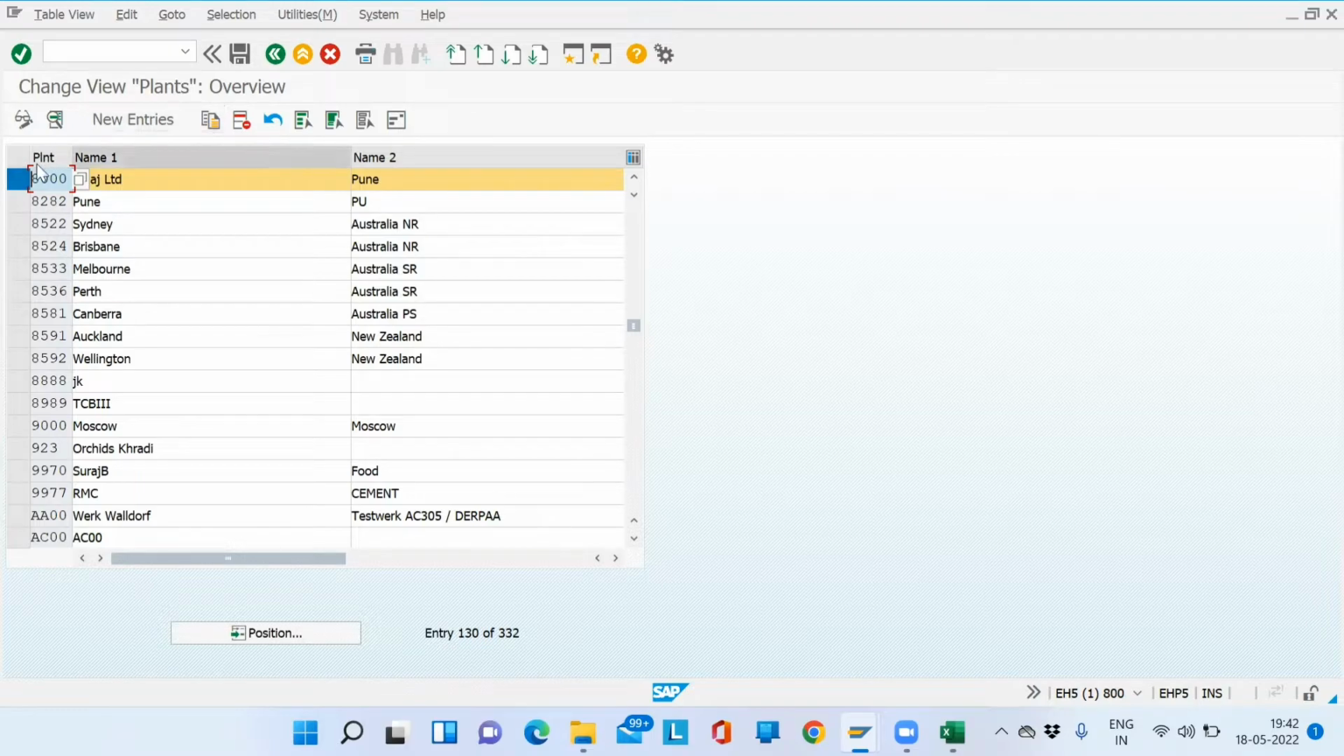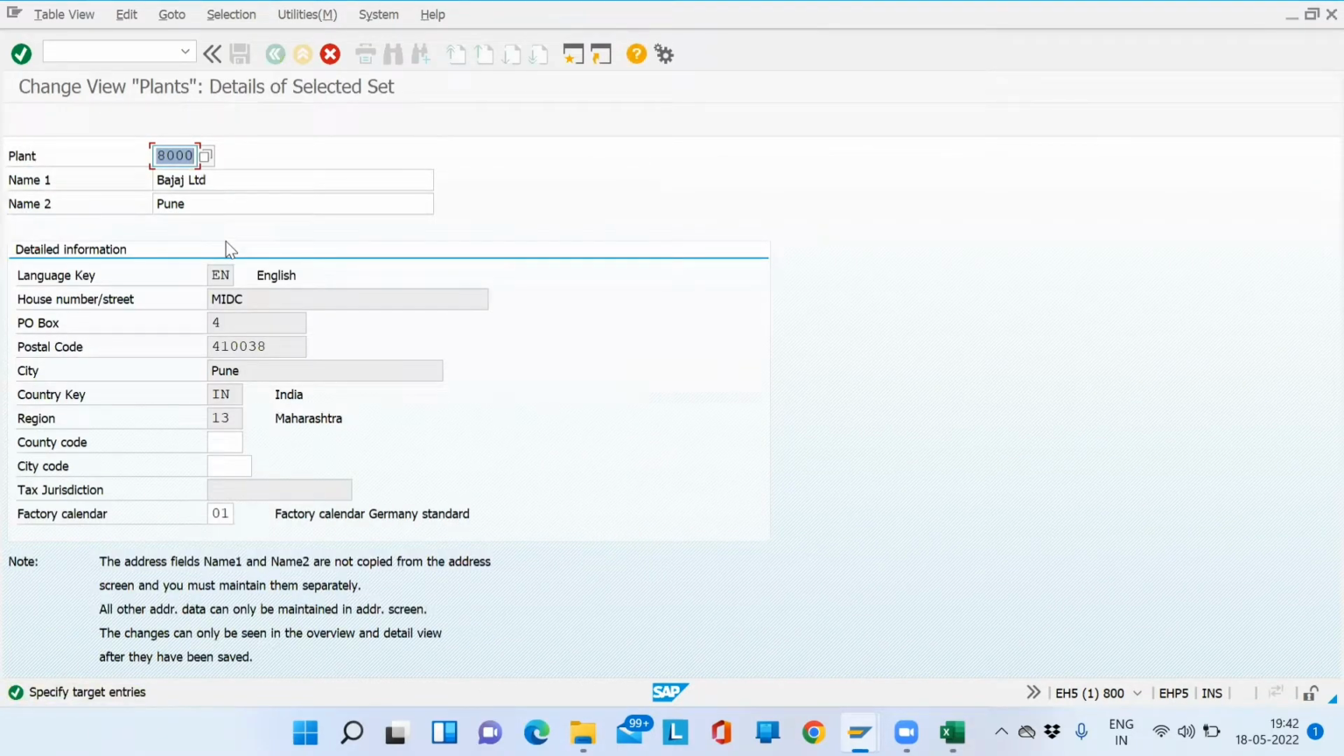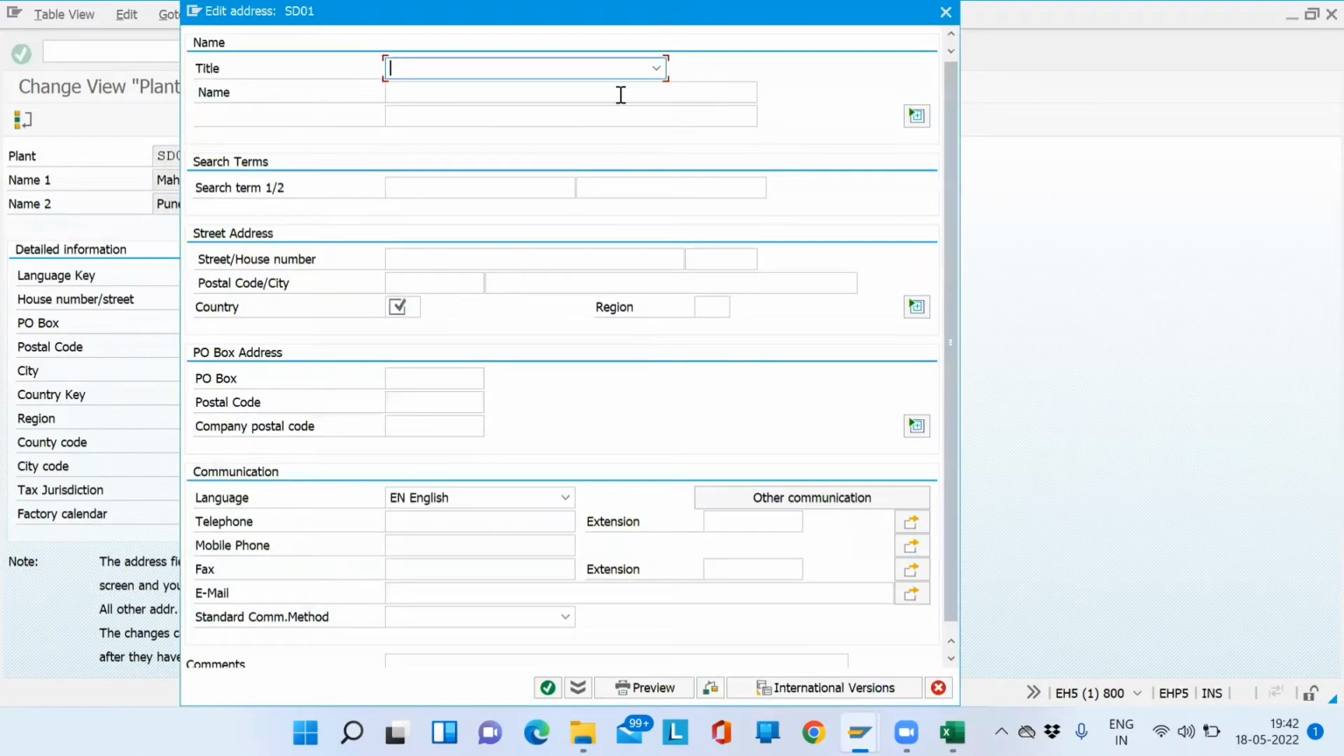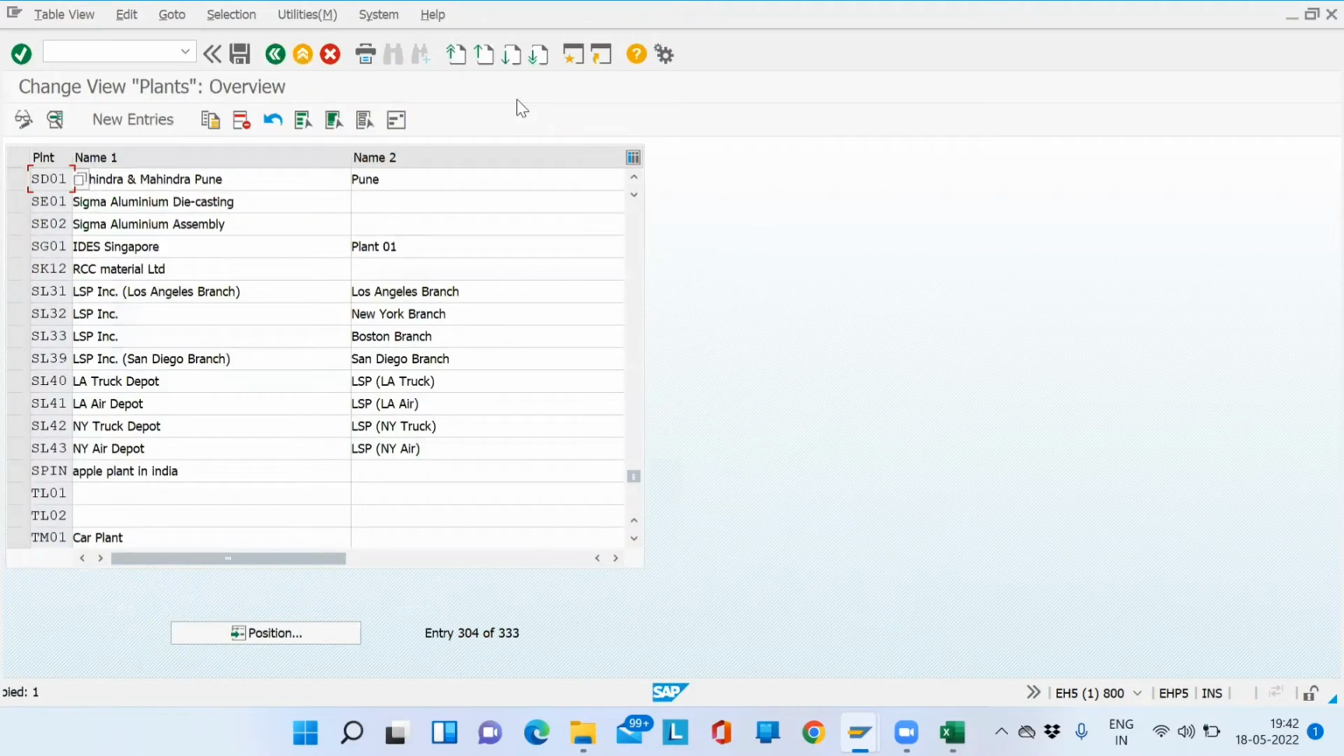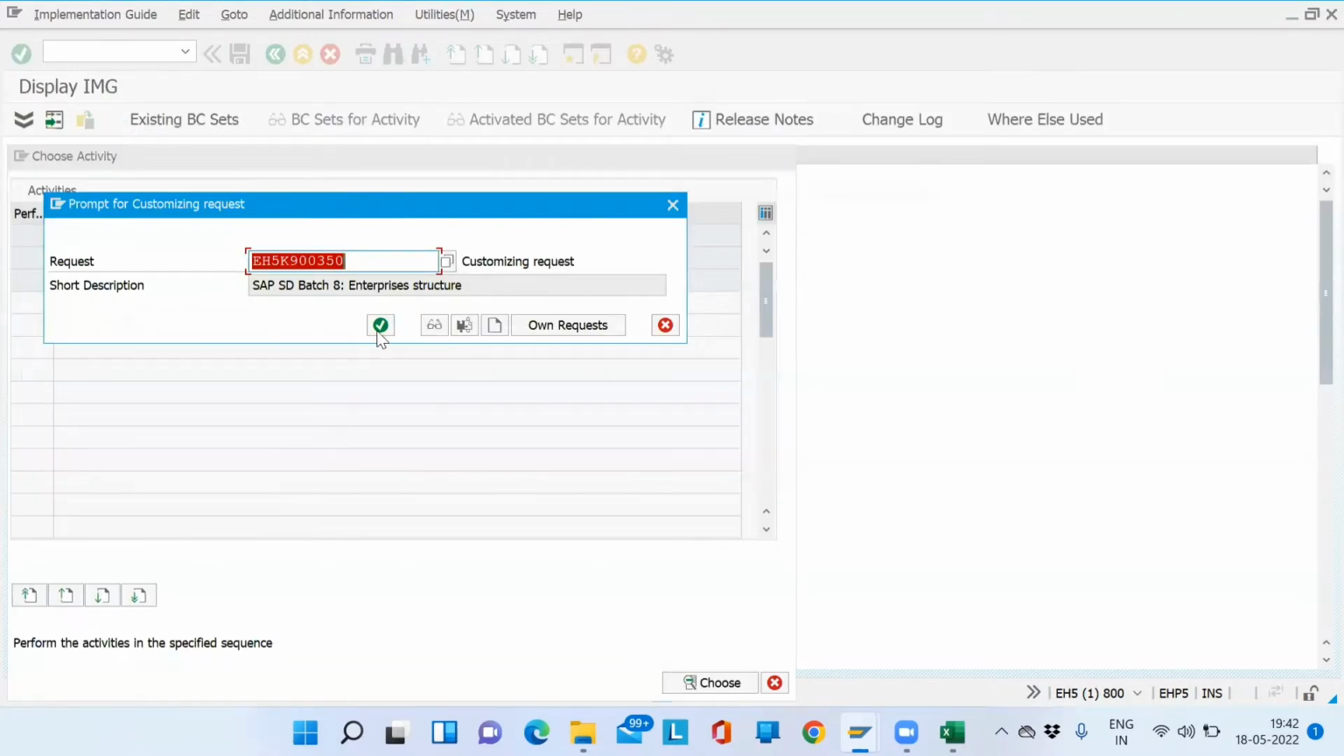Then I will copy. You need to copy by selecting this button, Copy As, or you can press F6 on your keyboard. Plant is ST01. Mahindra and Mahindra. Then save.